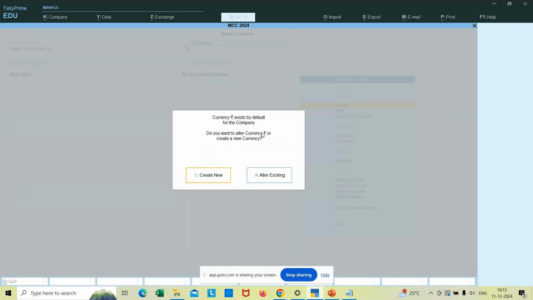Do you want to alter the currency or create a new currency? By default the rupees currency is created, because in the last class when I created the company, I had taken India as the country. Automatically the base currency will be the rupees. That is how the automatic currency will be created. Is that clear?